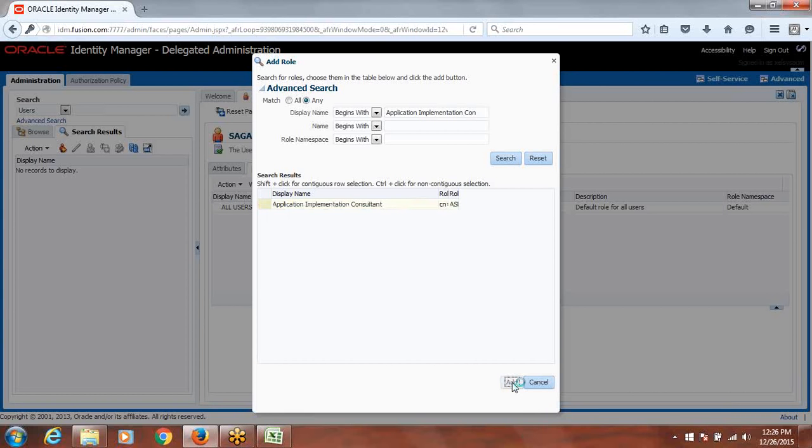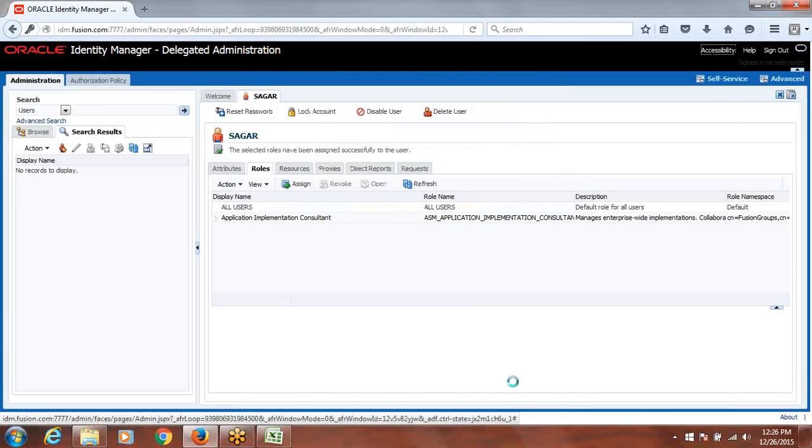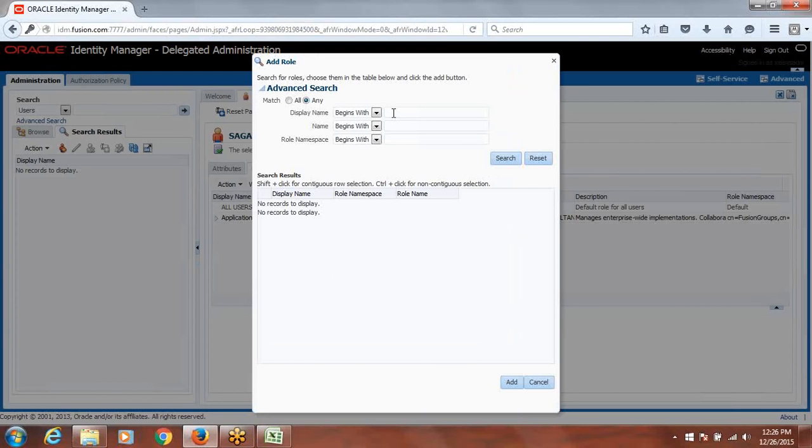So this role will get assigned to our user. Now we'll assign one more role. Again, click on assign. Search for the role called IT Security Manager.